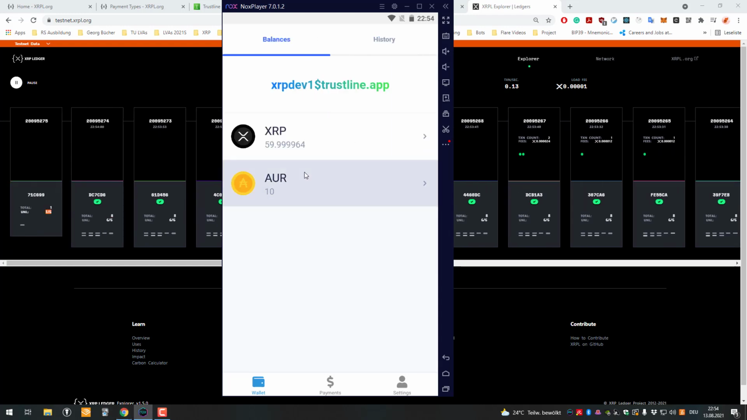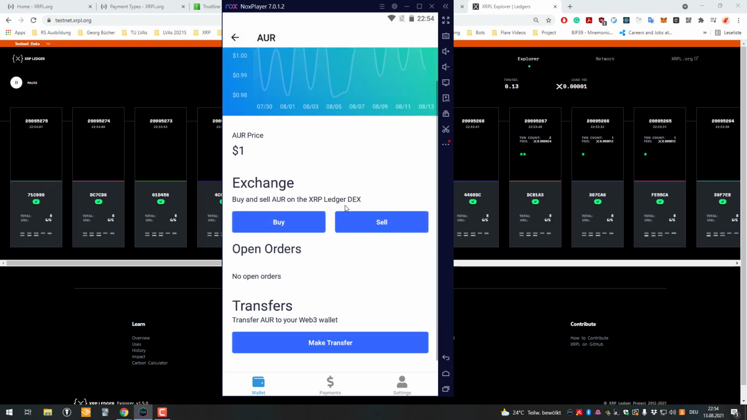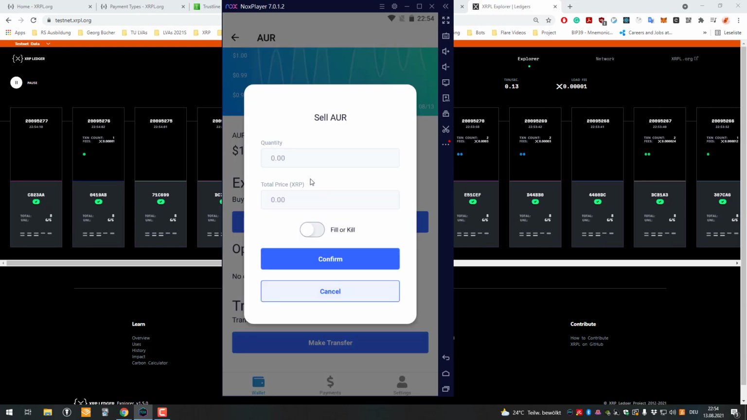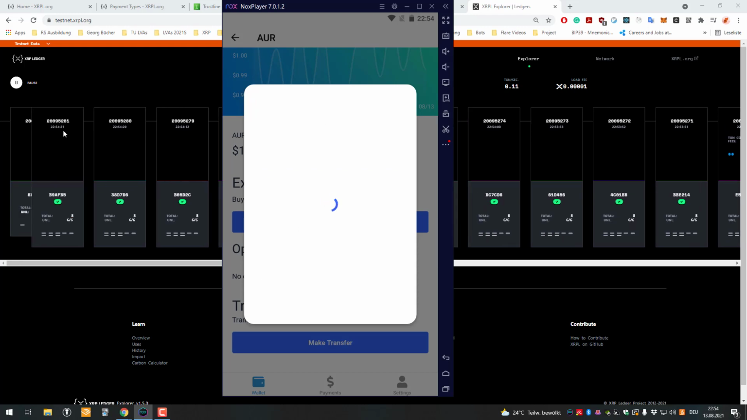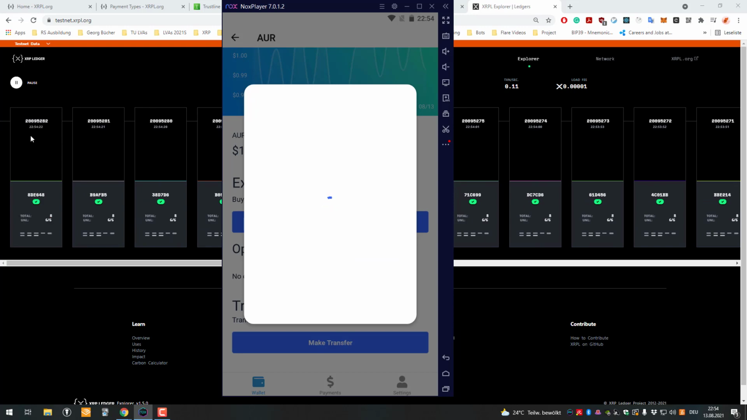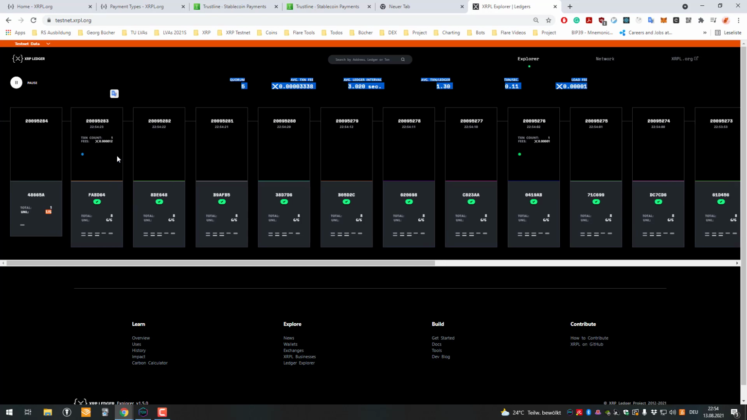We can also, like I said, see here, buy and sell Ori on the XRP ledger decentralized exchange. So let's try it again. We'll try to sell one RA for the total price of XRP. Let's try with 0.3, so it should definitely work. Hopefully. So let's see the offer being created now. We should any second see an offer create transaction. Yep, there it is. So that's ours.